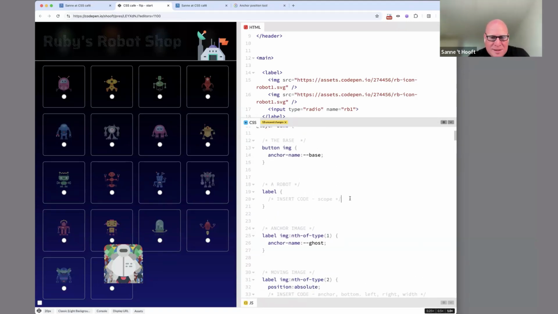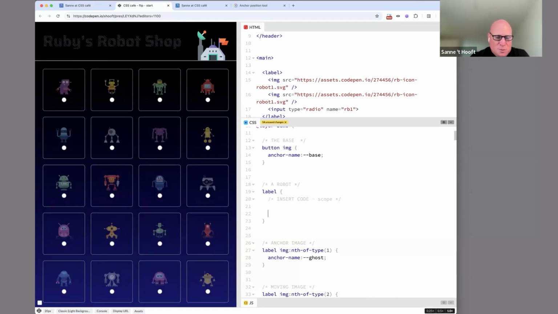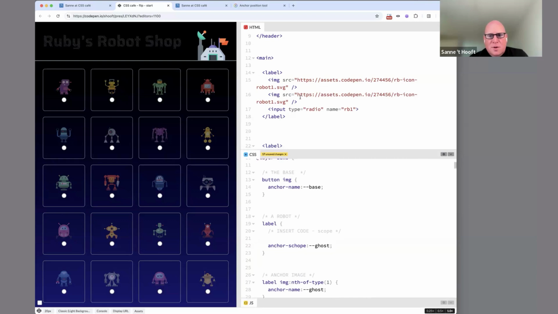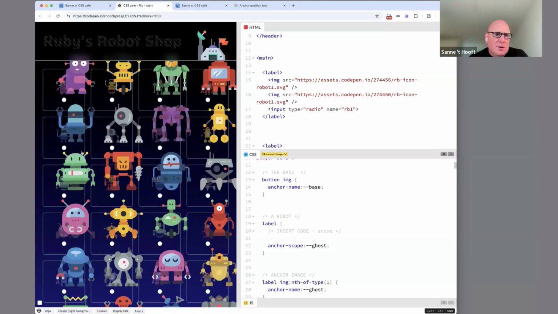And there's a solution. I did first something tricky with custom properties, where you have anchor-scope. And you can use coast in there. And that means that this image will look for an anchor with coast within the label. It won't get out of the label to search for coast. And now they all anchor to their parent.